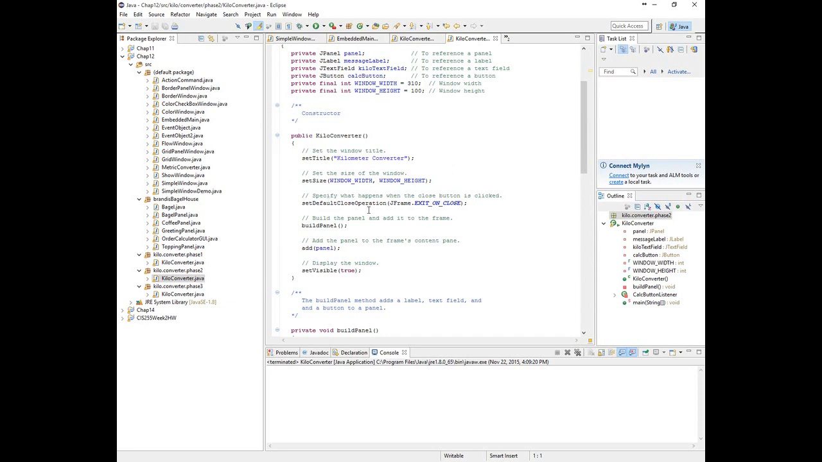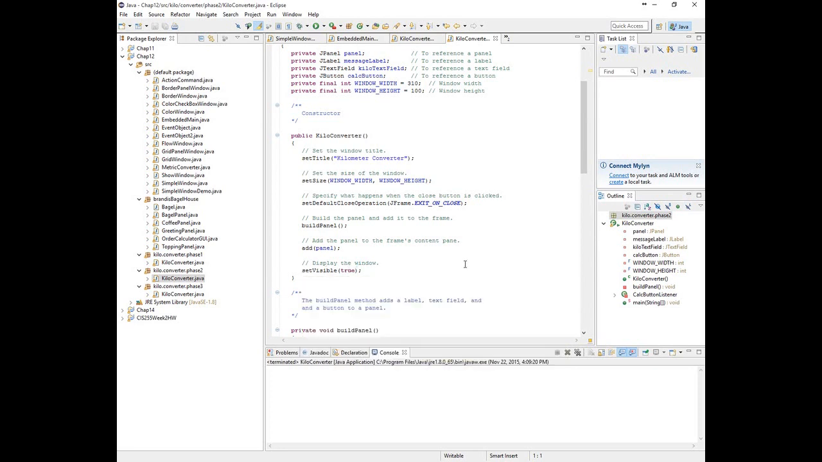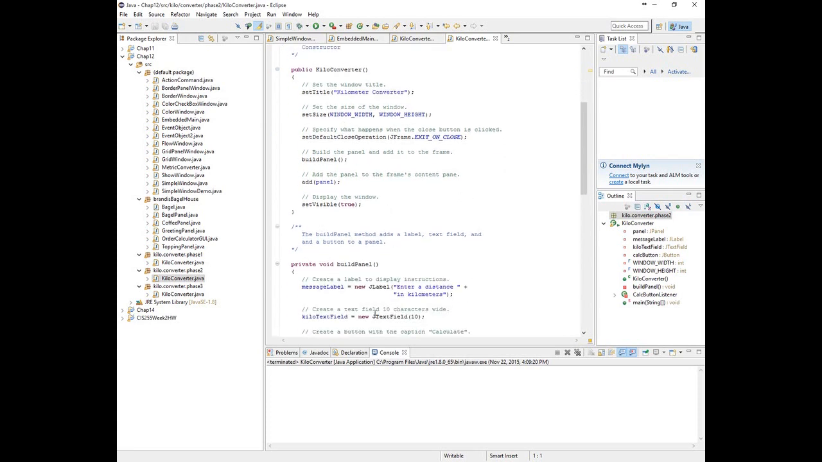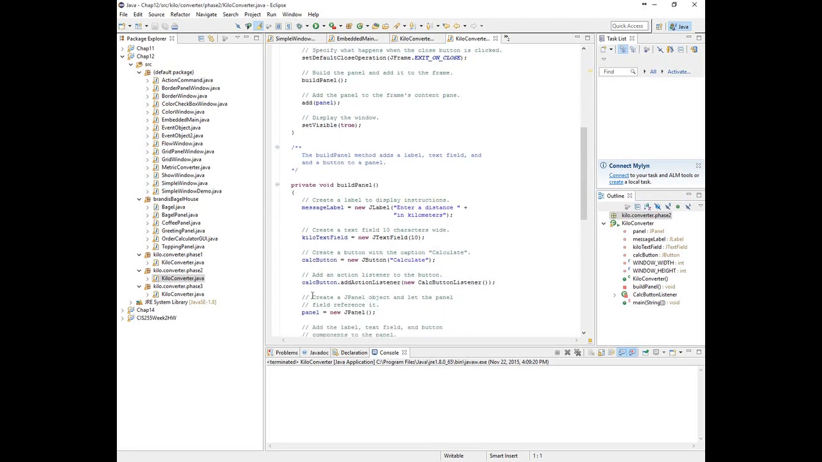I have my two constants for the window size, and then I have my public KiloConverter, which is the constructor for the KiloConverter class. It's a no-arg. I set the title, I set the size, I set the default close operation, I build my panel, I add my panel to the window, and then I say visible equals true, so now the window displays.